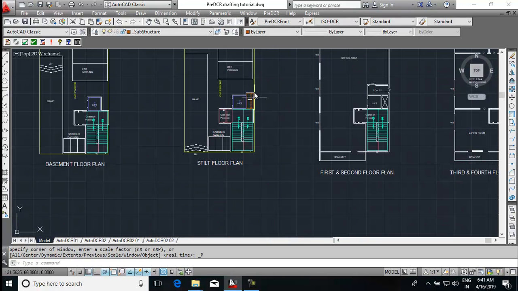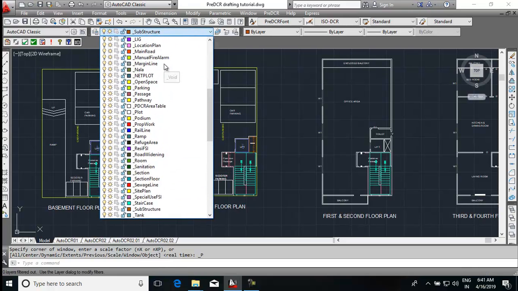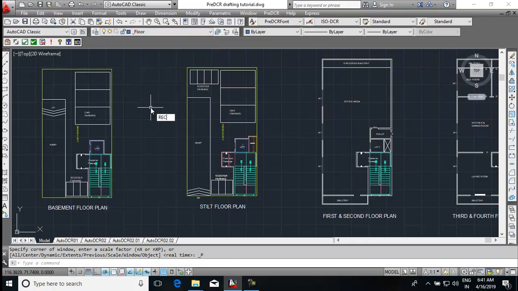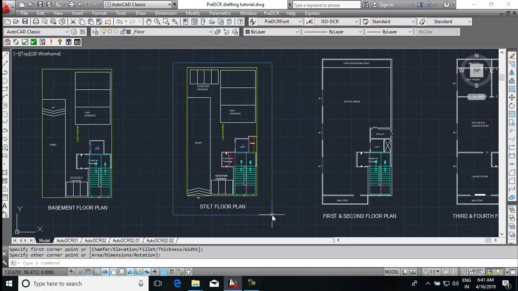To mark the floor, select floor layer. Floor poly should be drawn as a closed polyline. Draw separate floor poly for each floor as shown.